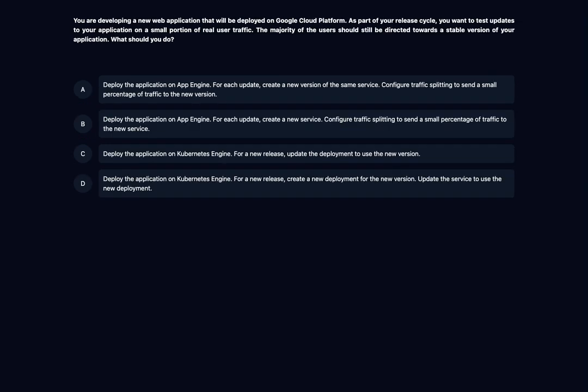You are developing a new web application that will be deployed on Google Cloud Platform. As part of your release cycle, you want to test updates to your application on a small portion of real user traffic. The majority of the users should still be directed towards a stable version of your application. What should you do? A. Deploy the application on App Engine. For each update, create a new version of the same service. Configure traffic splitting to send a small percentage of traffic to the new version.